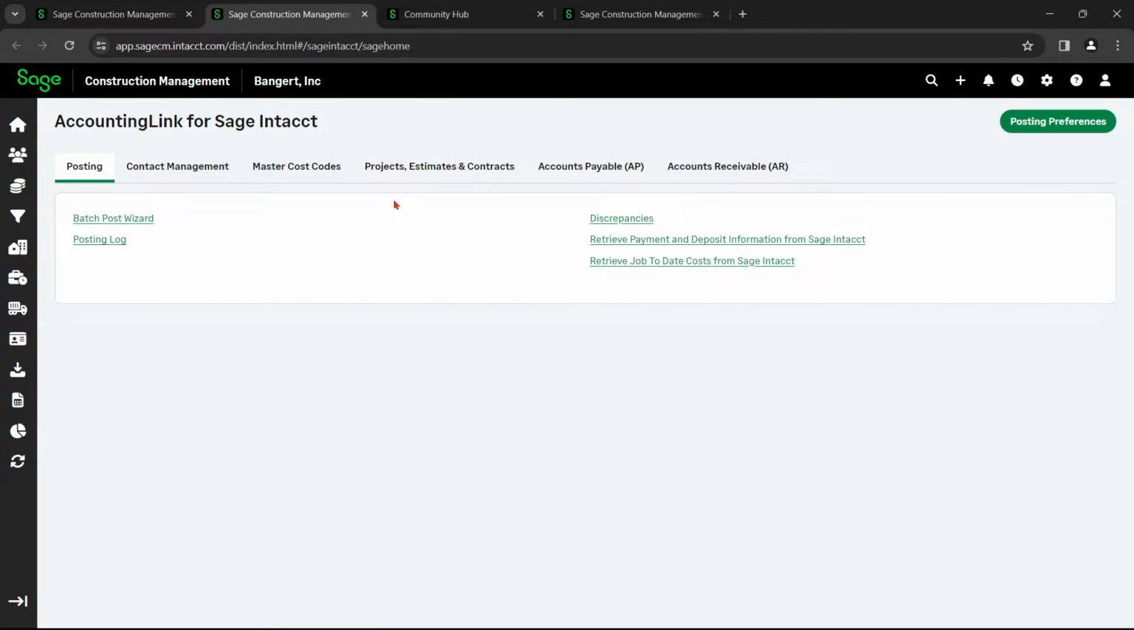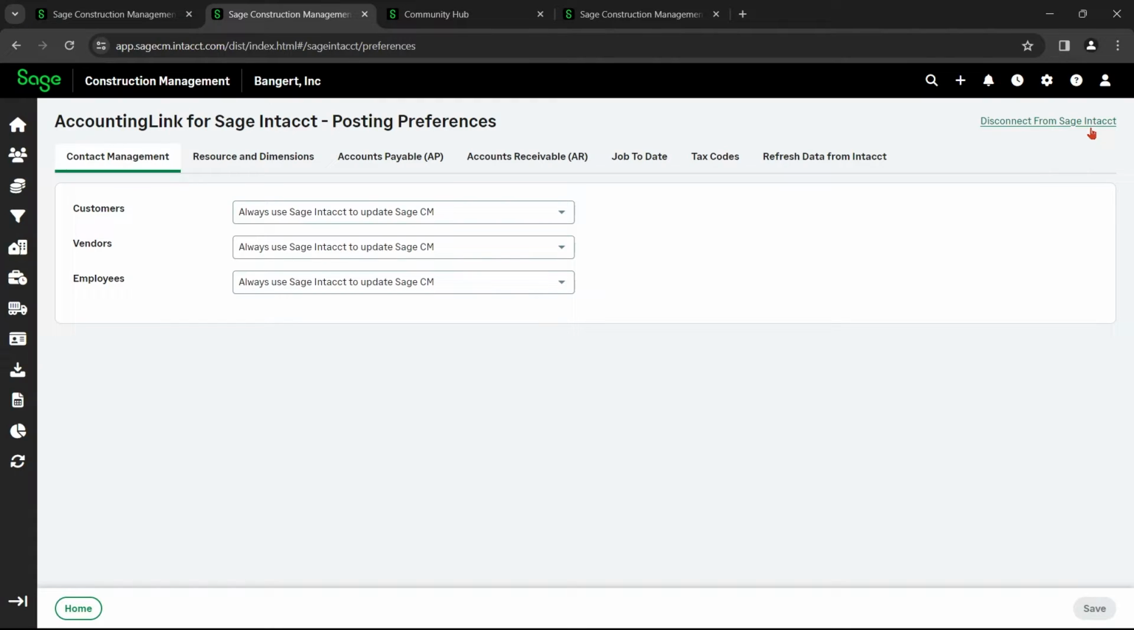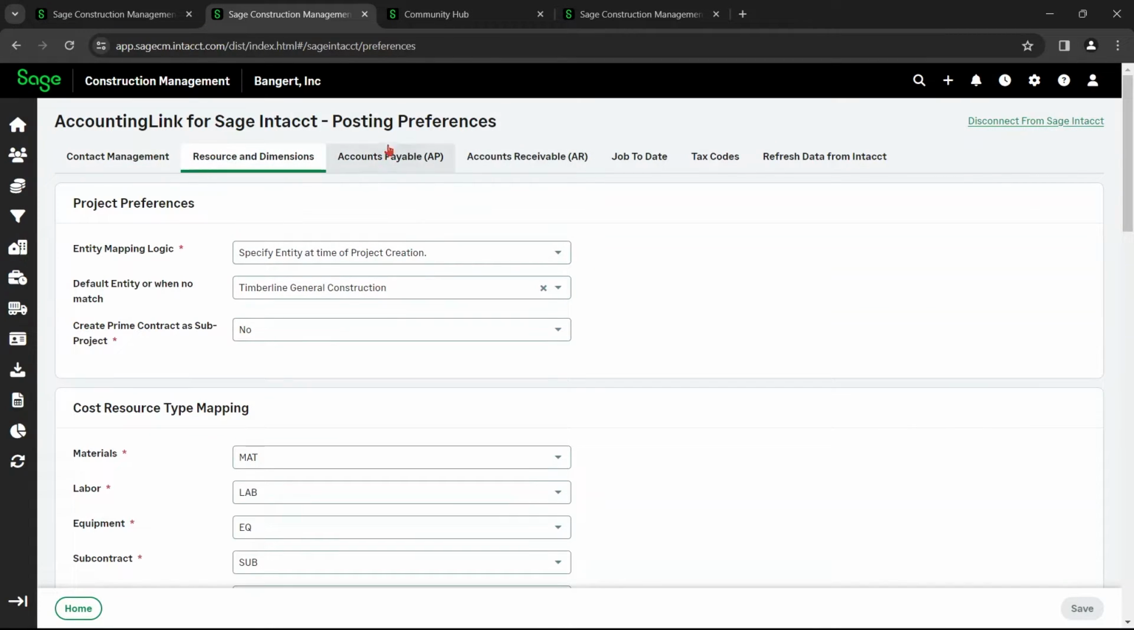Product integration is always a difficult thing, but thankfully SCM has started working on making it easier with these new integrations. So you're going to go to posting preferences. And most of these new releases are in resource and dimensions.